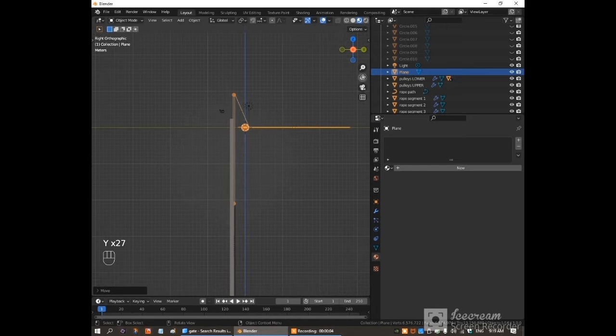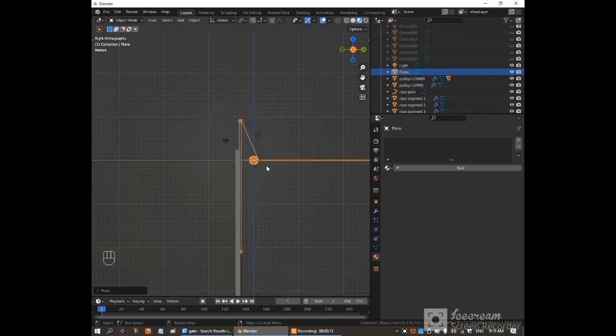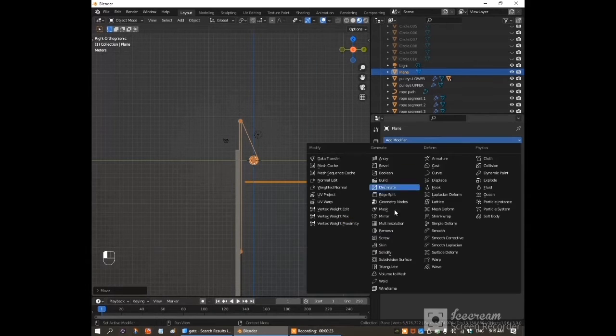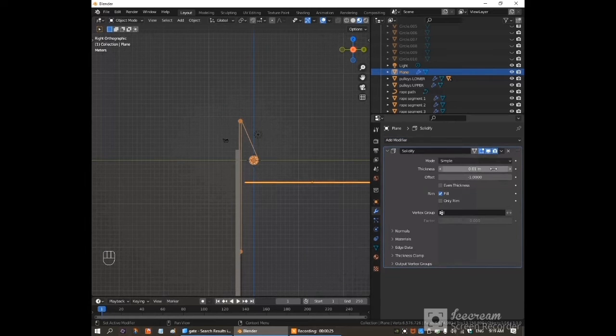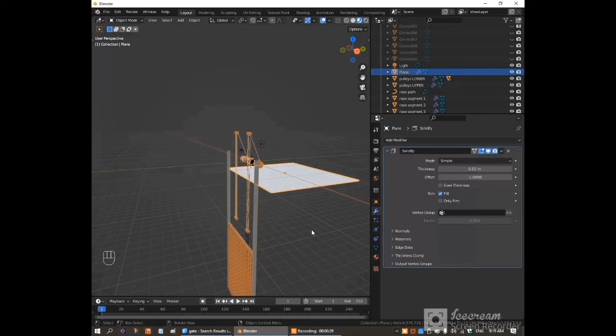Let's zoom in. Move it so this part, the left part, is right in between the winch and the track, and the gate of the track. Okay, so we're going to move this down on the z-axis, G Z -5. And then we're going to give it a modifier. Give it a solidify modifier, and just put the thickness up to 0.02. And that's our floor.